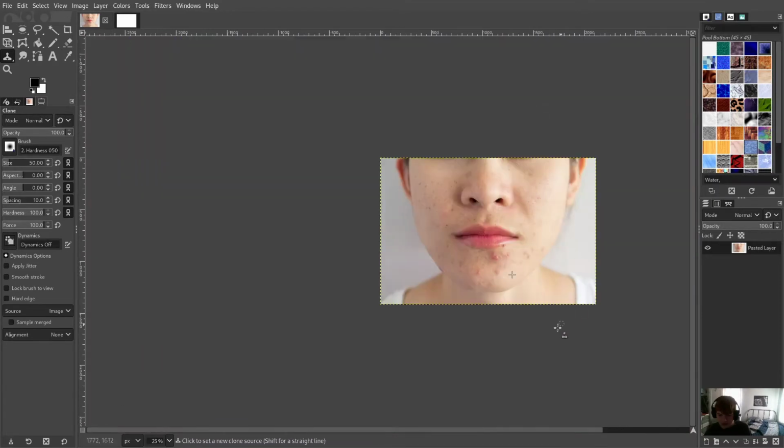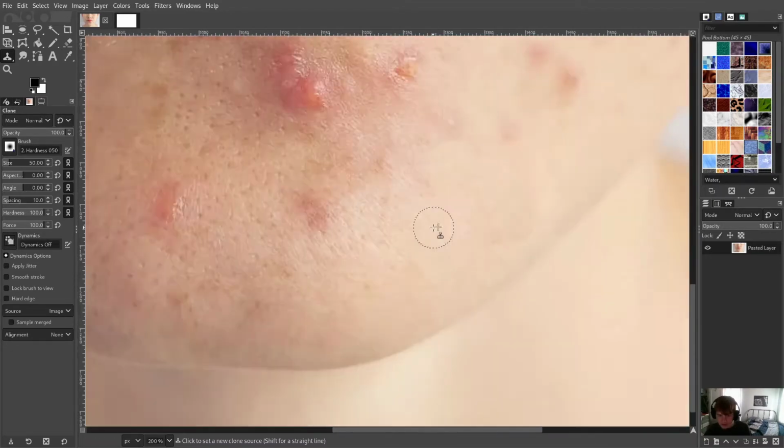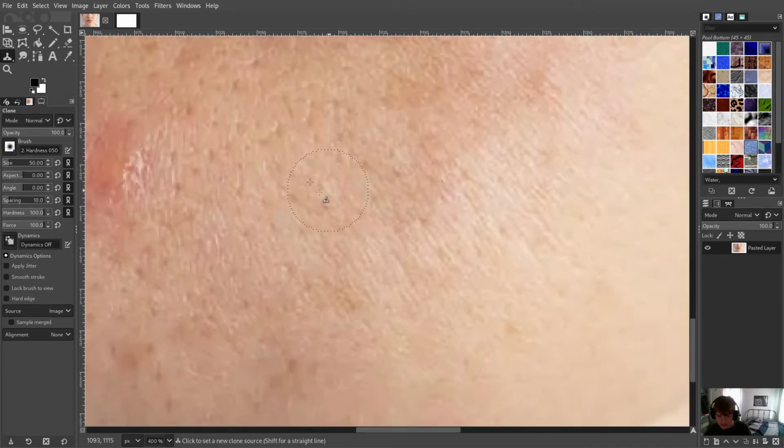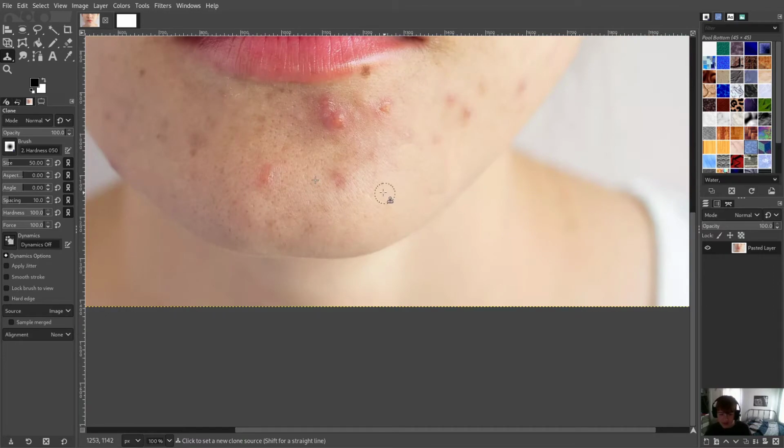Out of the box, it's good for making small changes. If you select some skin, for example, right next to what you want to modify, you can modify it by painting over it, and it will take your source, select your source brush, and paint that in.